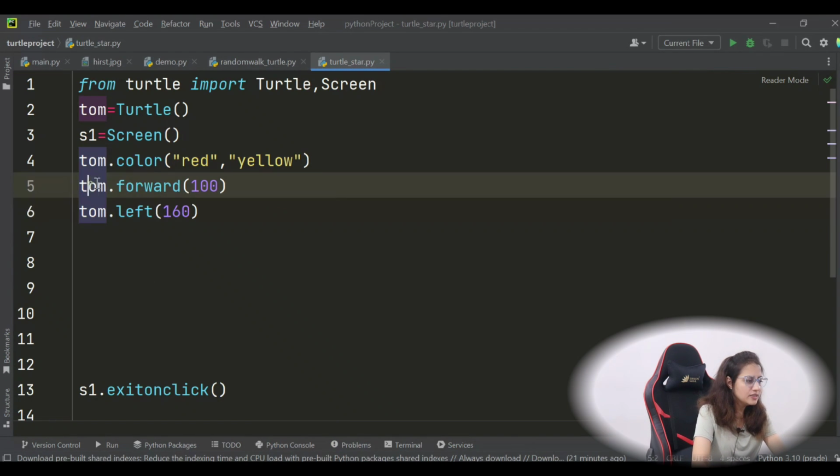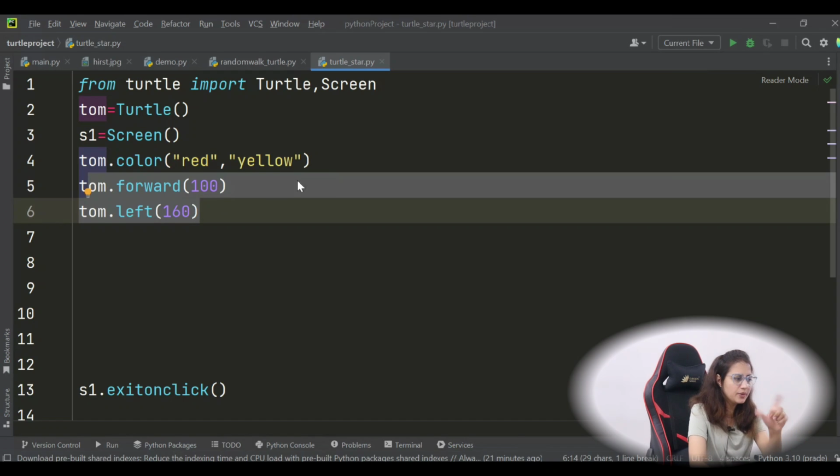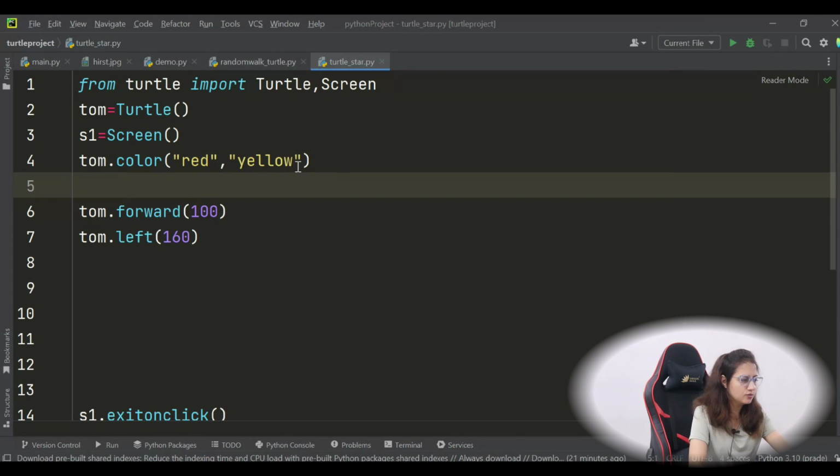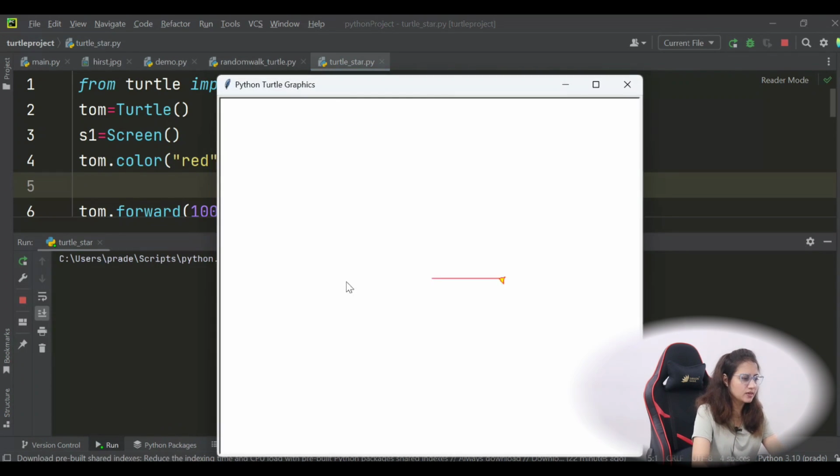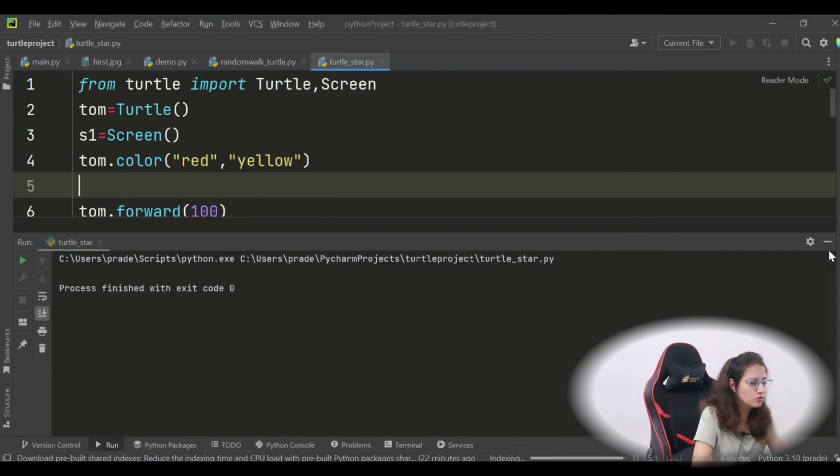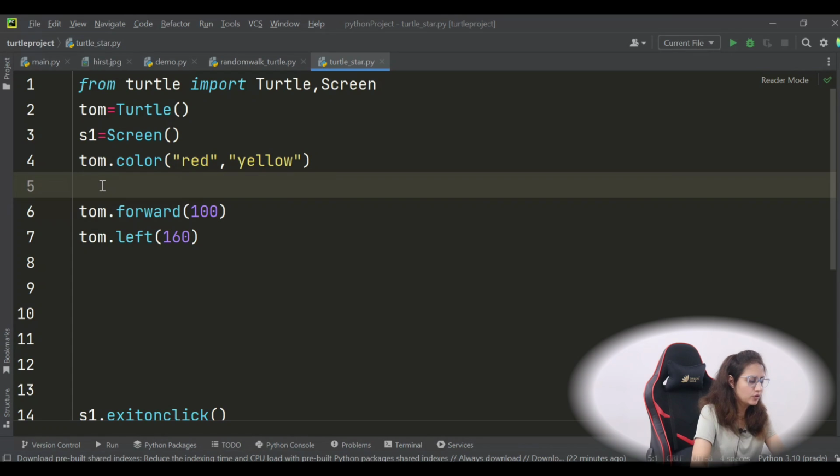But then obviously these two steps should be repeated, so this should be in a for loop. If you run this thing, then that's it. One line, 100, then after tilting the head to 160, that's it. Now again you have to move to 100, then again tilt, then again move like this. So these two lines are going to be repeated.